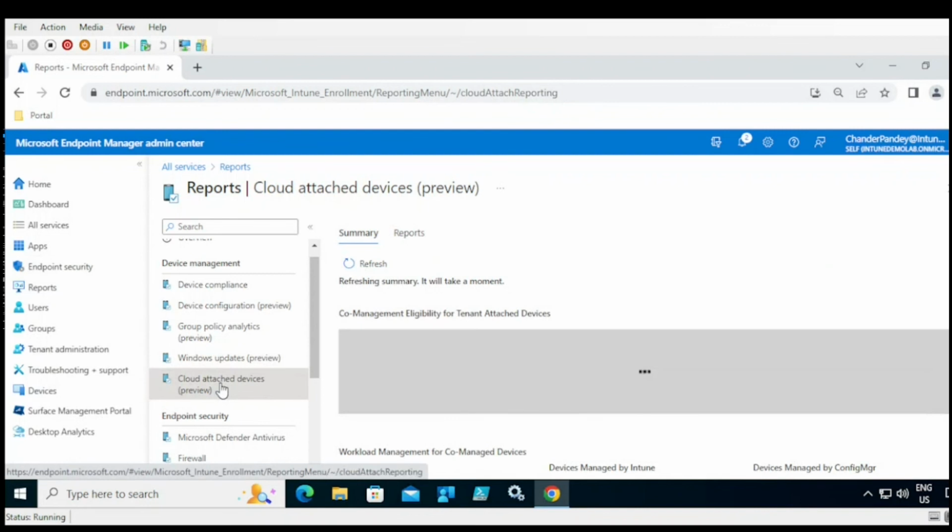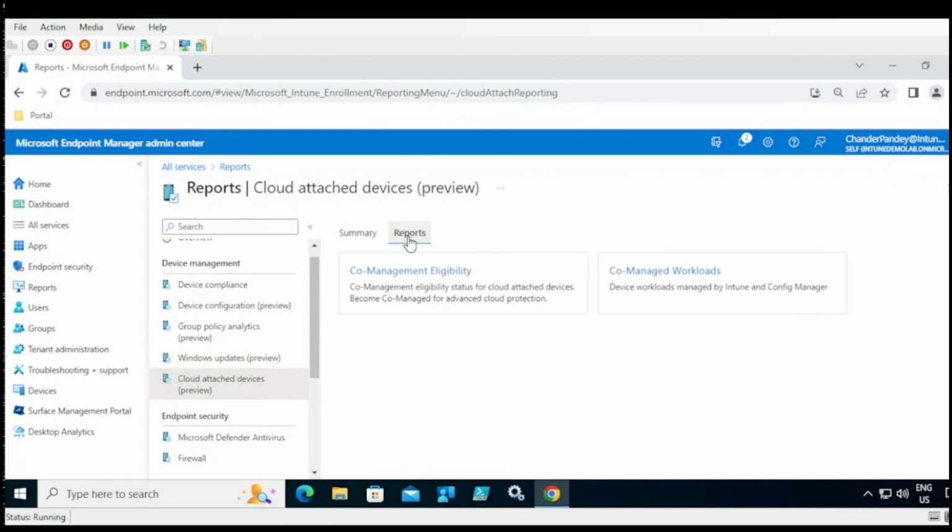The cloud attached report is basically for when you are managing your devices in a co-managed environment, especially a Windows 10 environment, where you are managing your device from Intune as well as from Configuration Manager. You can check whether co-management eligibility is there, and whether the machine is co-managed or not. If it's not co-managed, you can see the reason why. And in the co-managed workload report, you can check which tool the patching workload is on, whether Intune or SCCM. So you can check the workload status under the co-managed report.